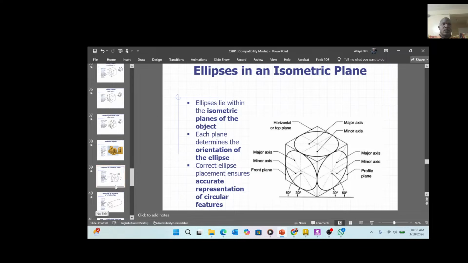Where are ellipses applicable? That's the question. Pipes or chimneys and many other areas are good examples of where these ellipses are applicable. The most important thing to pay attention to is to always make sure that the correct ellipse placement ensures accurate representation of these circular features.